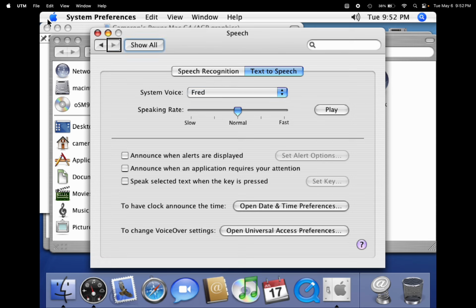Text, speech, show, for back, text, open to change, open to have clock, set, speaks, announce, set, announce, fast, normal, slow, play.